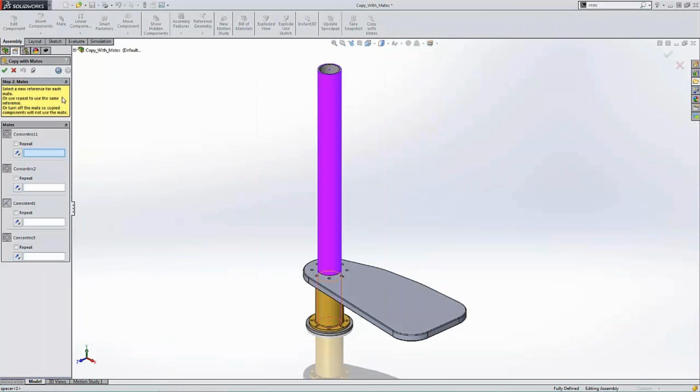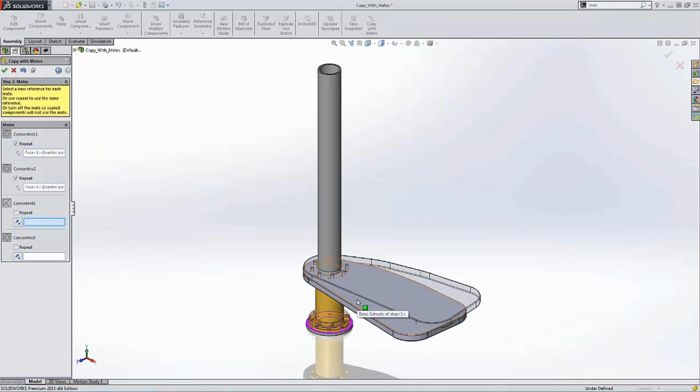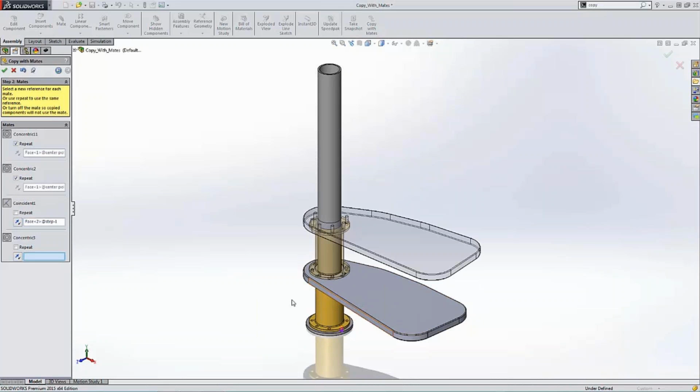Let's click on next, and under the mates dialog here, gives me the option to just do a complete carbon copy of the mate using the repeat dialog, which I do want to do for my first two concentric mates, because that's just the hole in the shaft and the step. However, my coincident one mate, this is the mate for the first step, which defines the distance from the bottom of the staircase. So I don't want to use the bottom face for the reference, I would rather use the top face of my first step as the reference. So I just need to choose it, and SOLIDWORKS will take care of that for me.